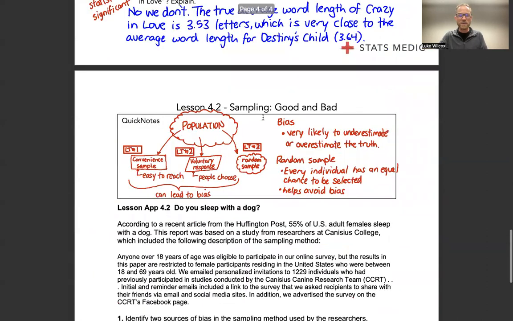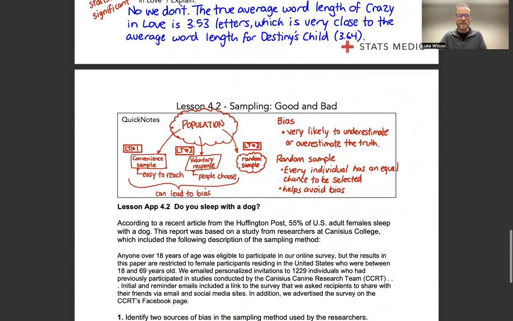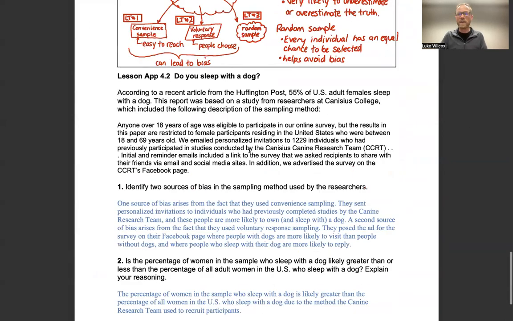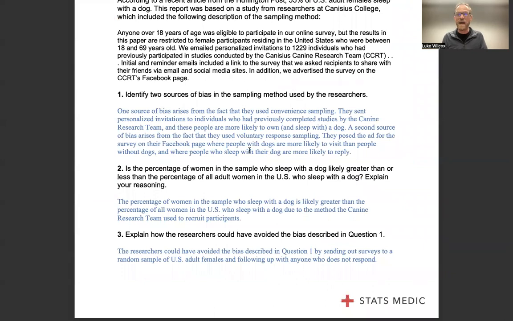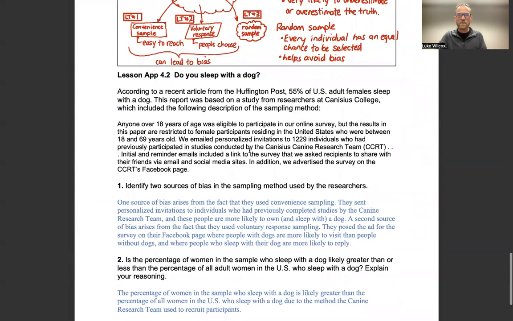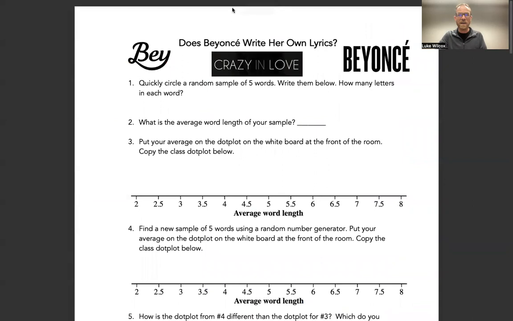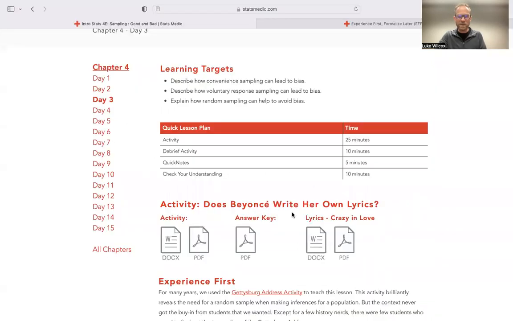Then on the next page, you're going to see the quick notes, and you'll notice that they are organized by learning target, LT1, LT2, and LT3. And then, of course, you have your answer key there for the lesson app that the students would be doing. So every one of the lessons has the actual lesson to print out, as well as the teacher answer key. So that's what you can download here.